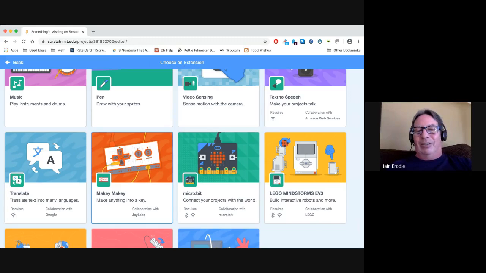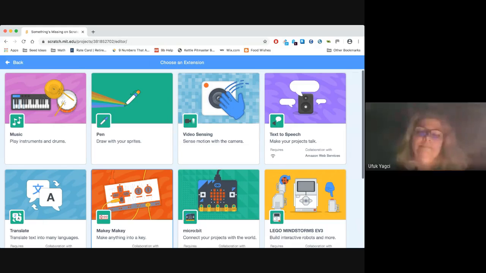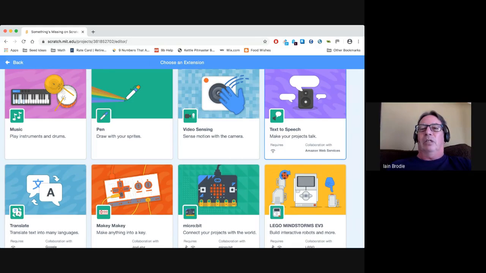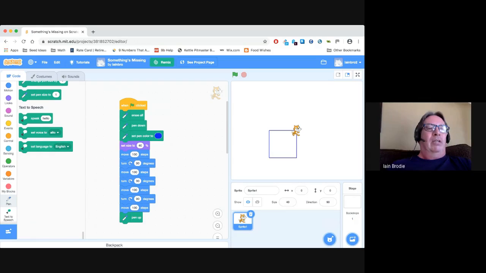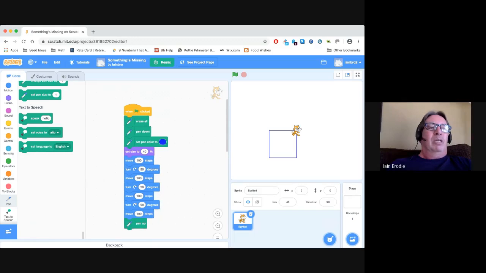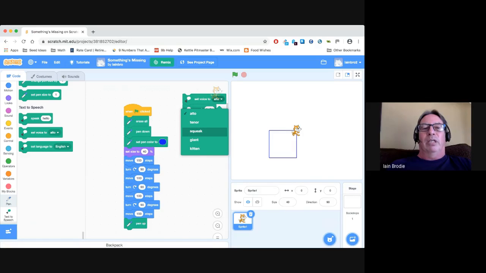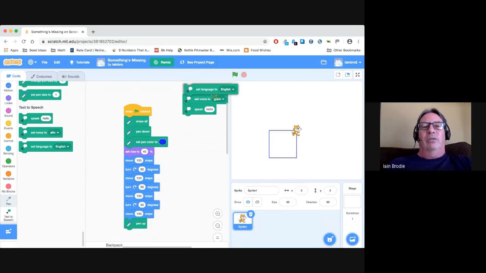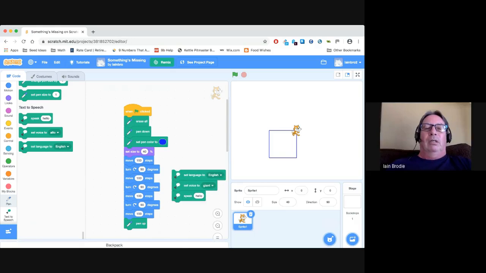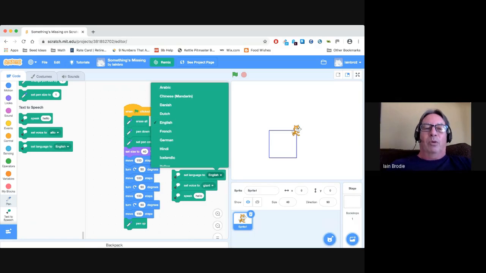Let's take the text to speech. All I'm going to do is click on it like this, and then you will notice down here at the bottom I've got extra blocks. This one says speak. So literally, if you click it, you can change the voice. The first thing that students do is obviously put in inappropriate words. And then you can set the language. This is really fun because it will pronounce words as if you were in that language.